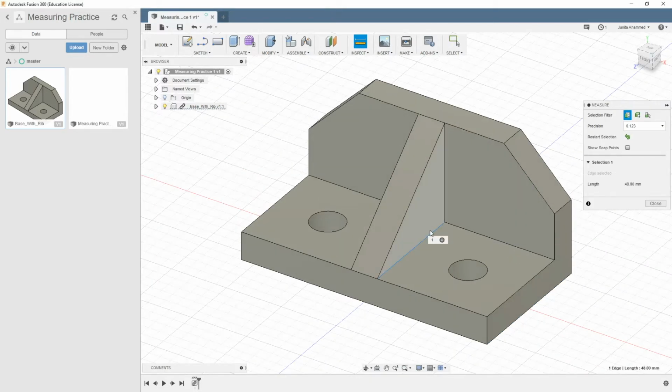Using the measure tool, we can also measure angles. Here I'm measuring the angle of the rib, and we get 90 degrees. I just chose the two edges that form that right triangle.